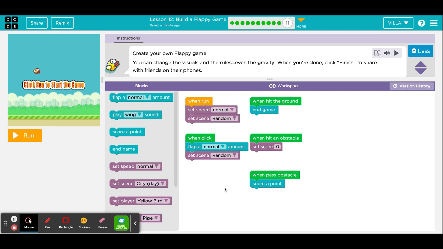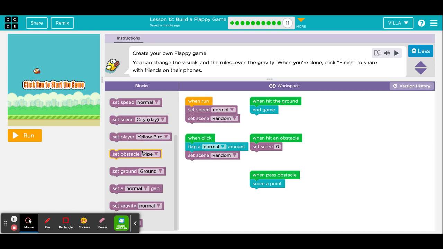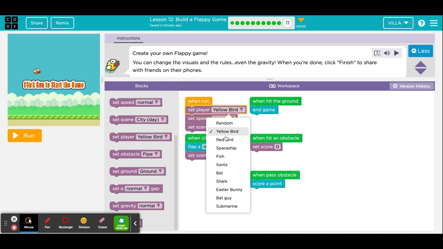So this is the program as we have it written up until this point. Let's see if they've added anything. I see the flapping of the normal speed, playing a sound, scoring a point, ending a game, setting a speed, setting a scene, setting a player. You can actually change the character from a yellow bird to red bird, spaceship, fish, Santa, bat, shark, Easter bunny, bat guy, submarine.